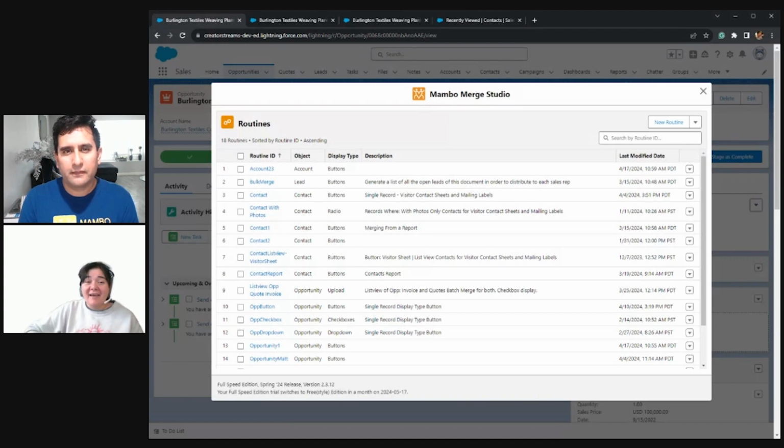So you can see my contact object routines here, my opportunity, account, and lead. It's really easy. You can see I can import routines, create new routines. I can click on a routine. Again, like I said, edit, delete, clone, and export it. So this will be the key point. You'll probably spend the most time editing this. But once you have it settled, it's good to go.